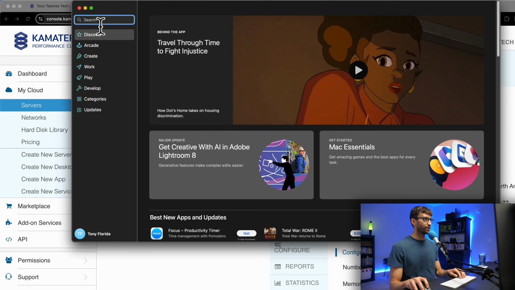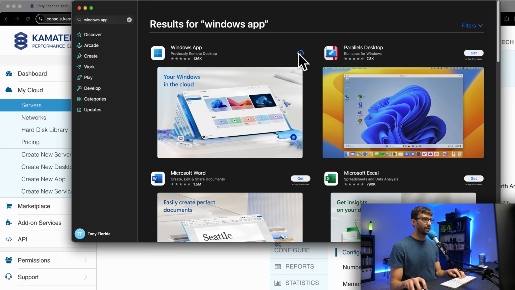So what we're going to search for is, like I said, Windows App. Hit enter, and there it is. So let's go ahead and install that. And then once that's finished, we can open it up.